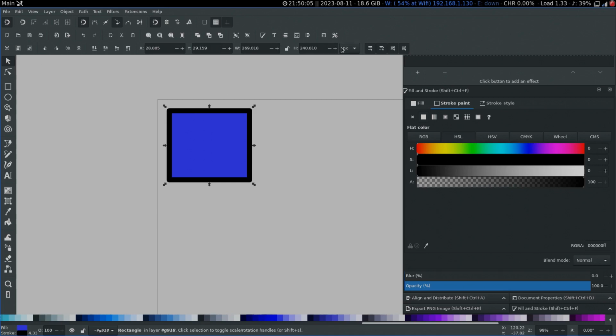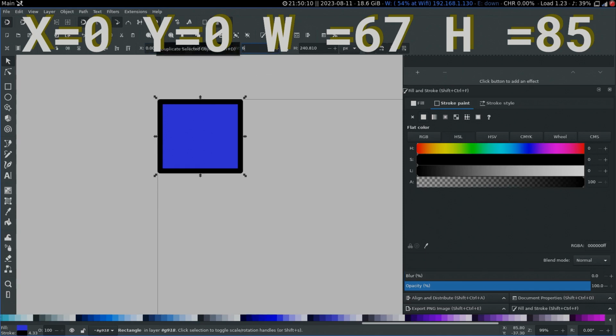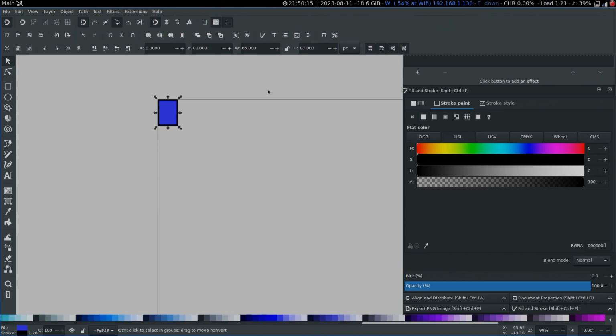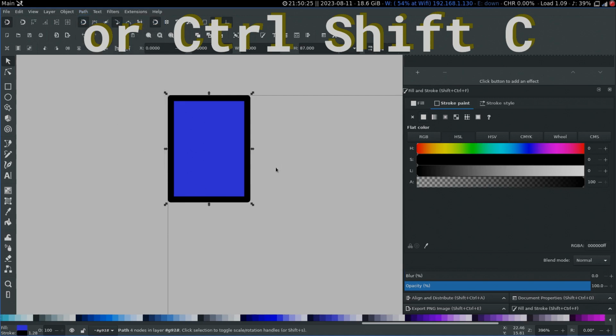Here at the toolbox, set the units to be pixels. Set the X to be 0 and the Y also to be 0. Set the width to be 65 and the height to be 87. We have to convert this into an object, into a path. To do that, go to Path and hit Object to Path.